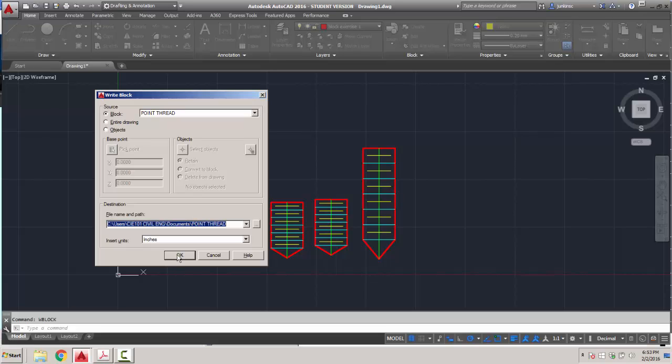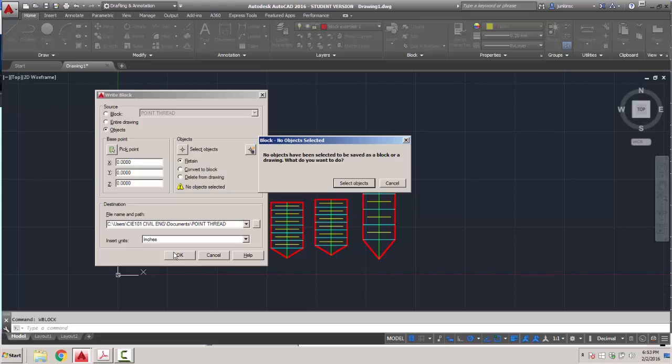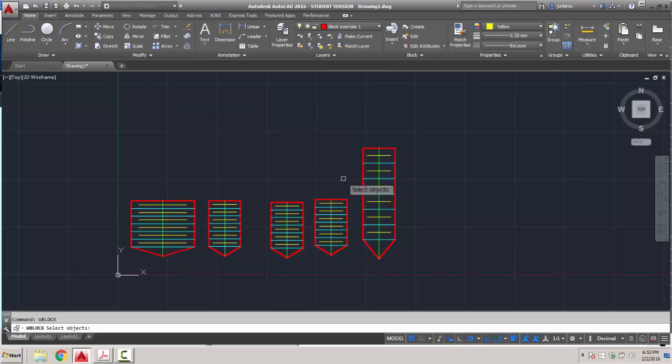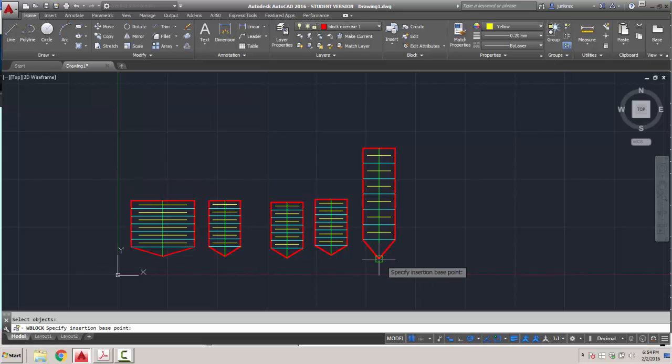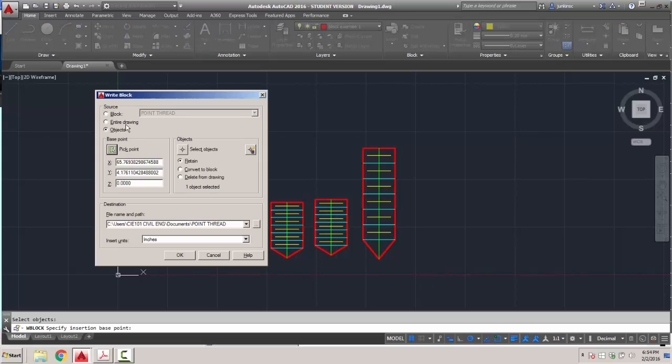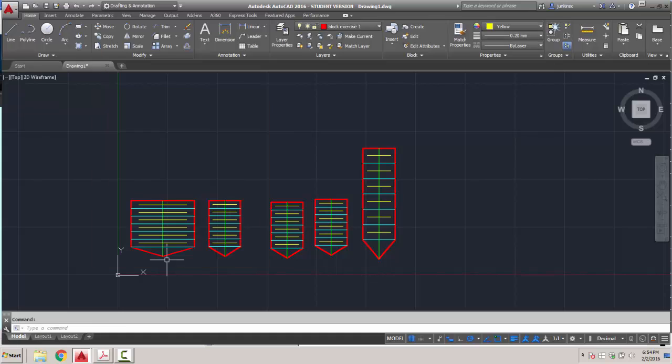And we'll say, actually we could say objects. Let's try objects. And we'll say OK. Select objects. This one. Hit enter. Now we've got it. It's in inches. And the base point, let's pick one right there. And just say OK. Now let's close this out.